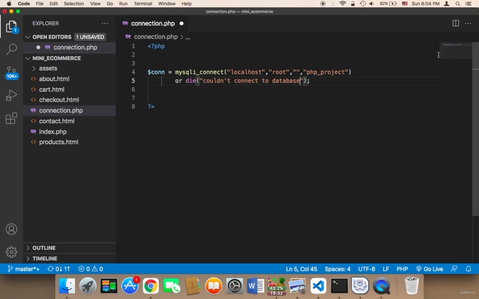Let me explain this code one more time. Whenever we use this file, and we will be using it a lot, it is going to try to connect to the database using these credentials. It's going to try to connect using the localhost and the root to the PHP underscore project database. If it connects successfully, then we can continue. If we couldn't connect to the database for some reason, it will die, it will stop executing any PHP code below it, and it will display this error message. It will say could not connect to database.